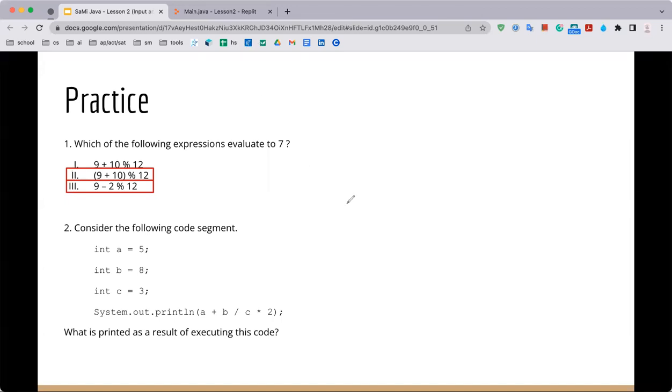Okay, let's look at this together. So we're looking at this expression, A plus B over C times 2. So let's plug in the values. We have 5 plus 8 over 3 times 2. Okay, according to the order of operations, we will be taking division first.